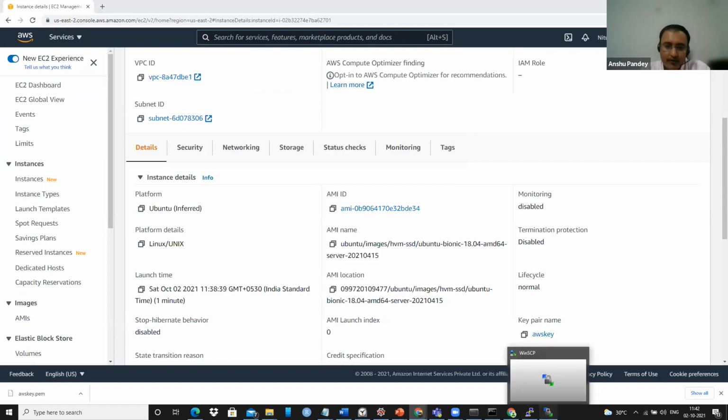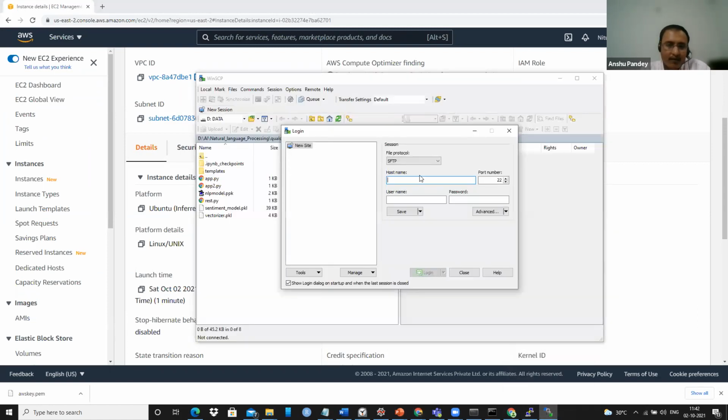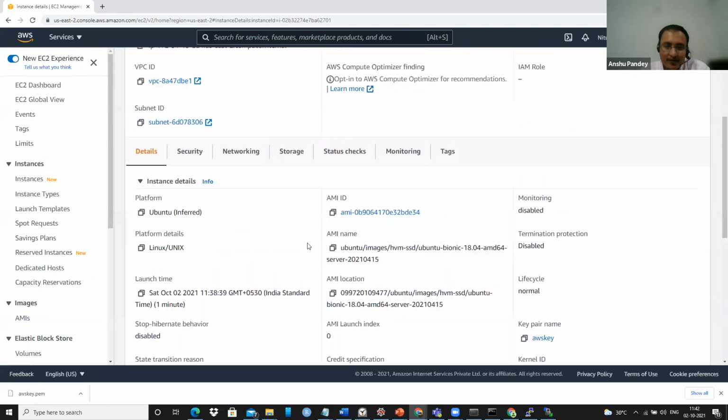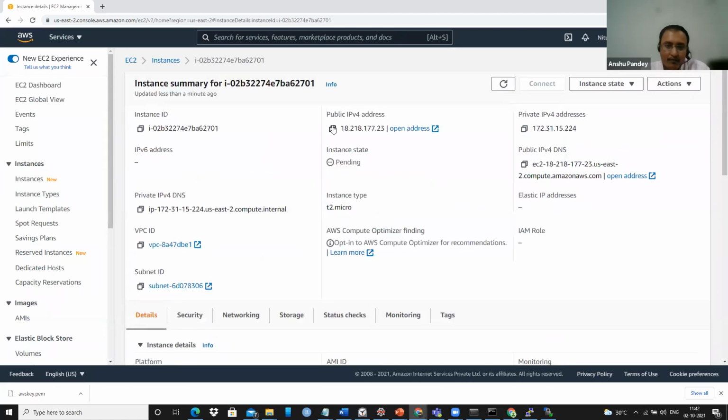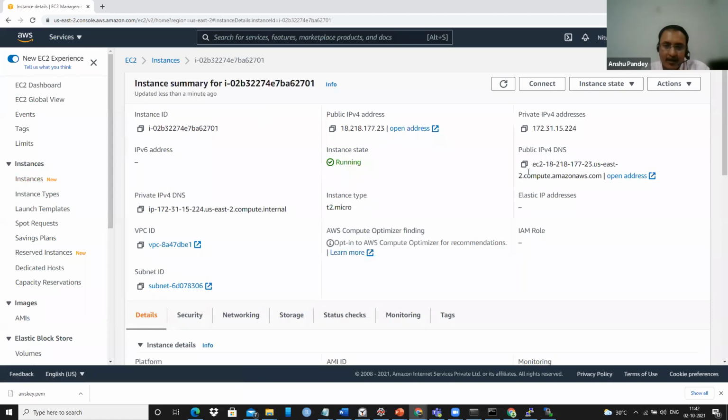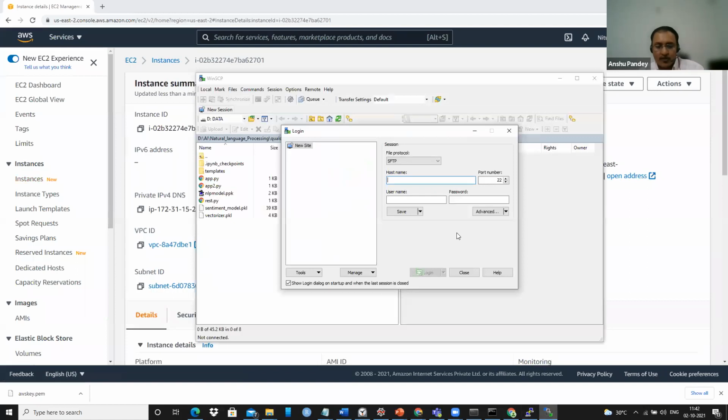For example, we'll be able to use WinSCP, and WinSCP will connect via this key and do file transfer. So let's do that here. This is the public IPv4 address. I'll go back to instances. You can see this instance is now running. Here we have the public IPv4 DNS, which we can copy, go to the host name and paste it here.